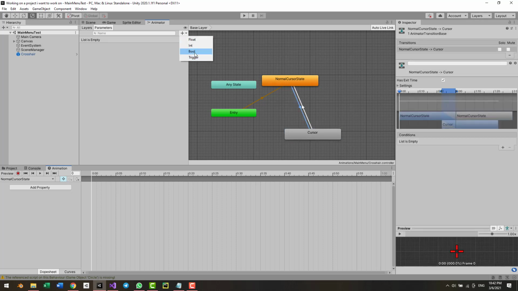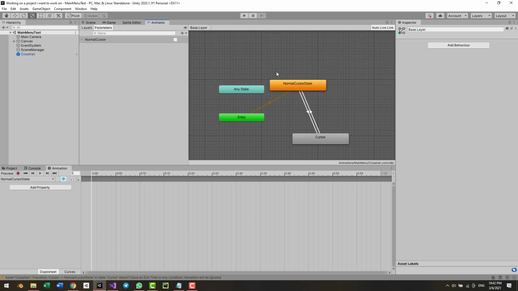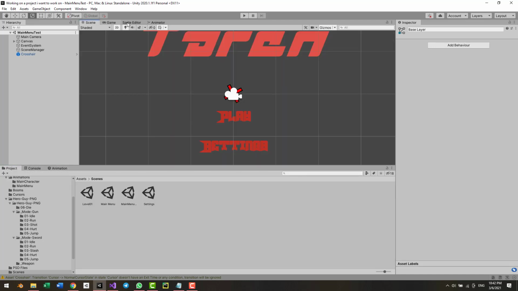I'm gonna select a parameter, call it bool, and I'm gonna paste in the name, the exact same name with the exact same line spacing, and I'm gonna deselect has exit time, make it 0.1. Make the condition if normal cursor is true, and deselect this 0.1, make the normal cursor false, then save. Now if I play, the normal cursor should appear.